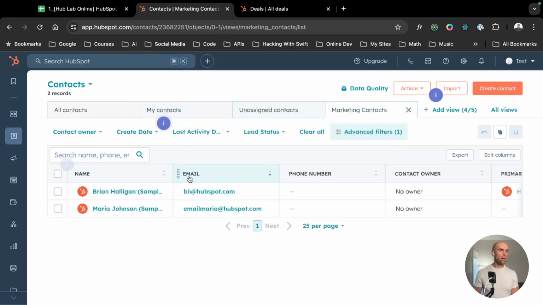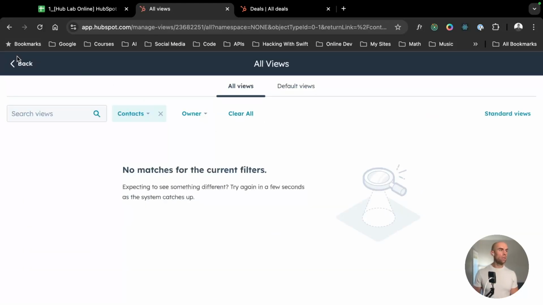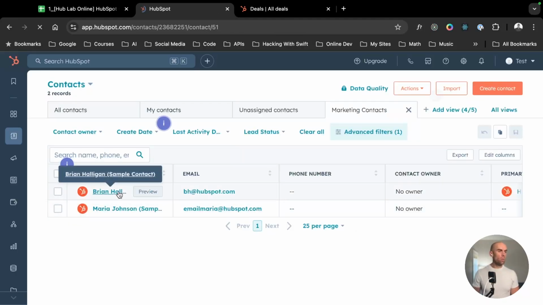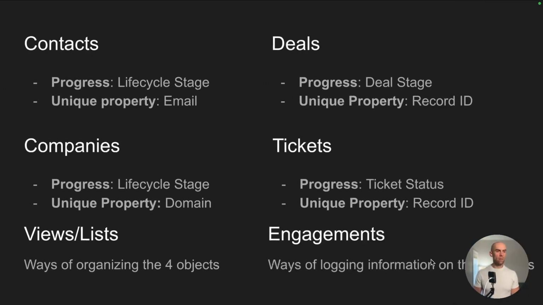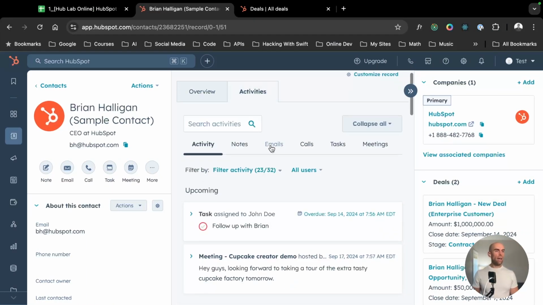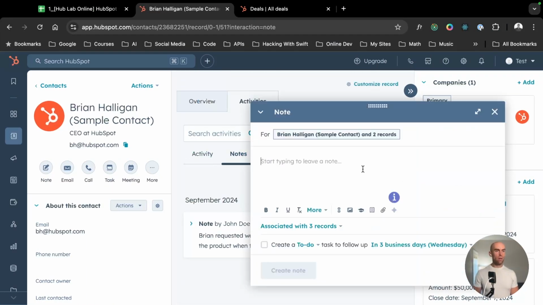Where I can say, add all my marketing contacts, right? And they're my marketing contacts. And then I can save this view and I can manage all of my views here. And that's kind of like creating a list of saved filters. And then finally, we have this concept of engagements. Now, engagements are where I can log activities such as notes on a contact record.